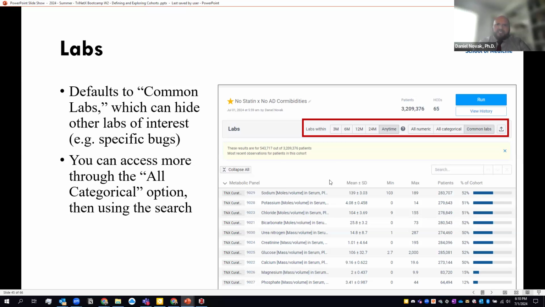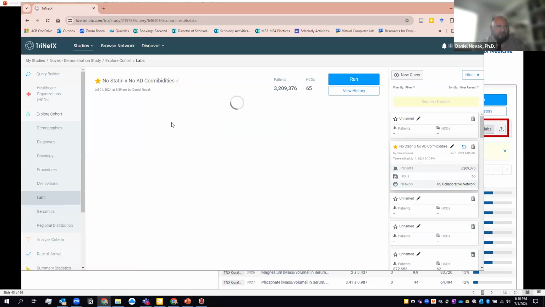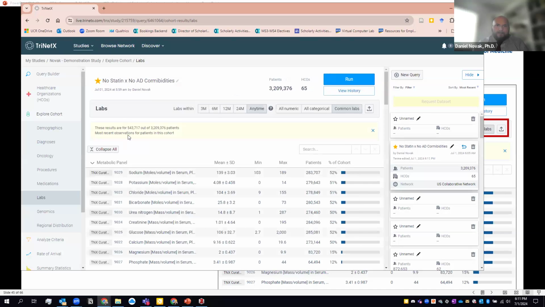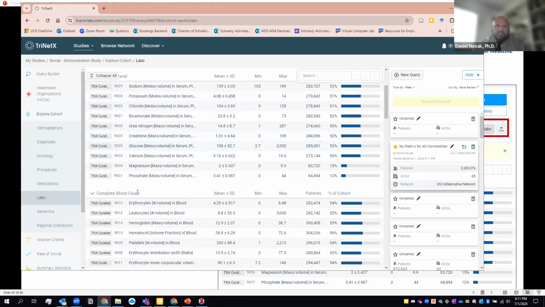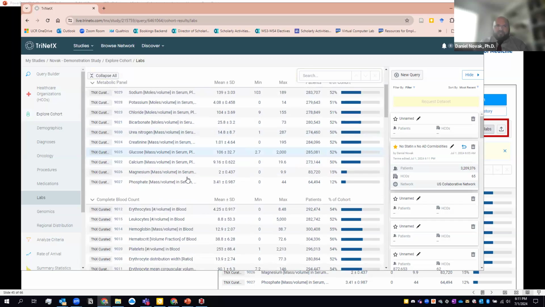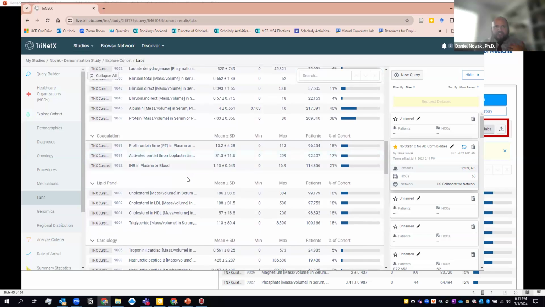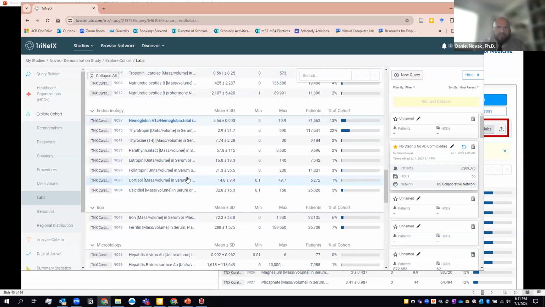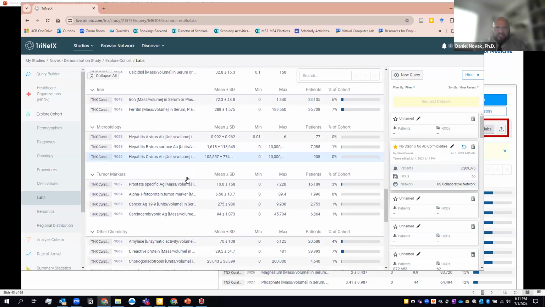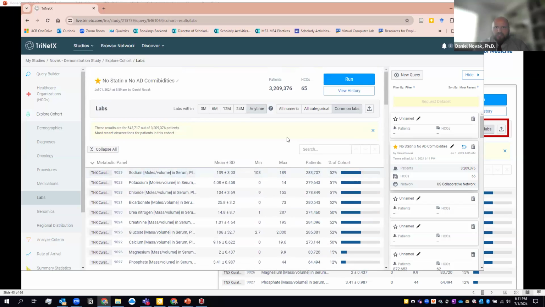You can access the basic level of labs, like most of the stuff you're going to be interested in most of the time. You can see the metabolic panels. These are all TriNetX curated ones, meaning they brought together a number of different codes so you can find these really quickly. So liver function tests, coagulation, lipid panels, endocrinology, tumor markers where they've been collected. These are your common labs.